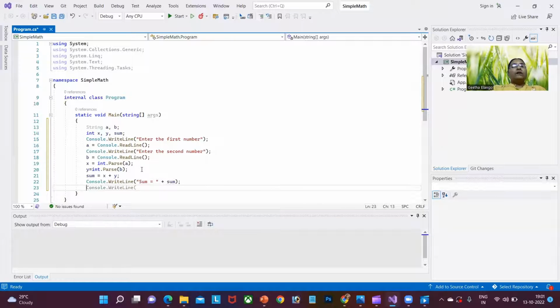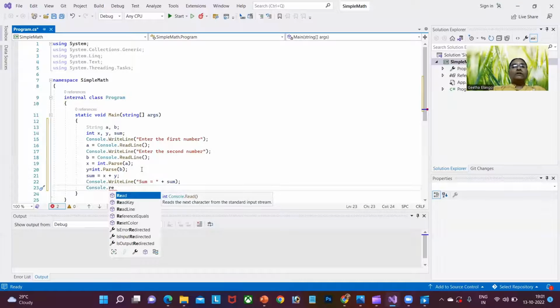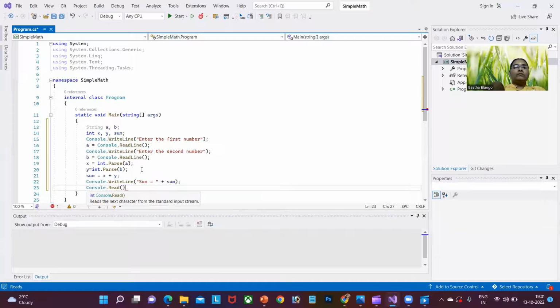An additional statement I have to include as the last statement of the main function is Console.Read or ReadLine. Because if you omit this statement, once you get the output screen, it will immediately disappear. The output screen will not wait for the user to interact with the application. So in order to make the output screen wait, we have to make use of the Console.Read method.